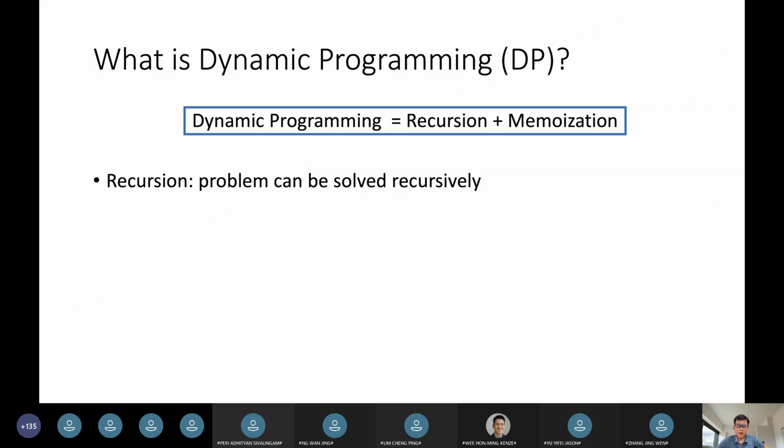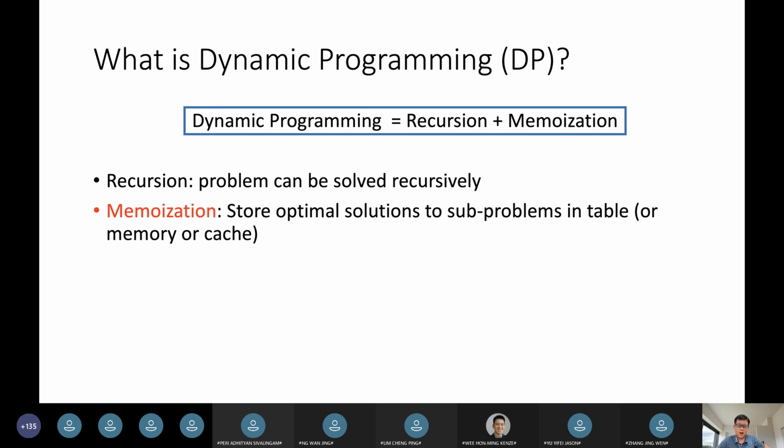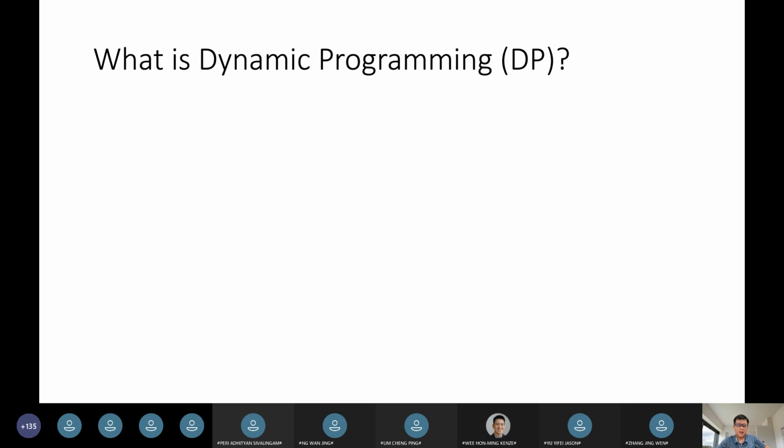So that's the idea of dynamic programming. The only difference from recursion is that we have some mechanism for memoization, okay? Some memory, some table, some cache to store the values of the subproblems that we calculated before, okay? So the idea is very simple like that.